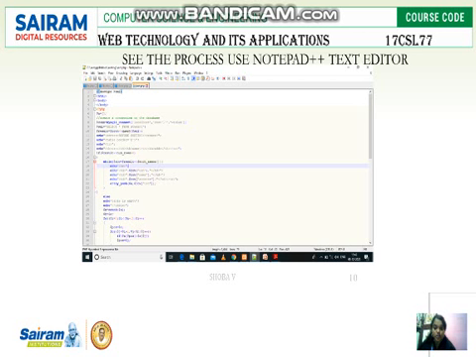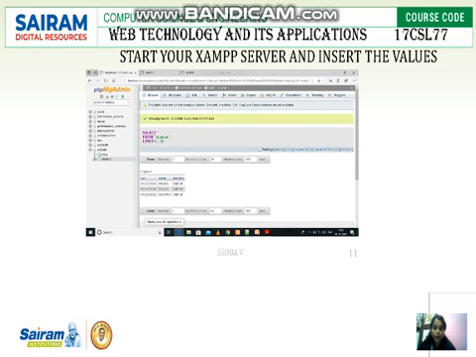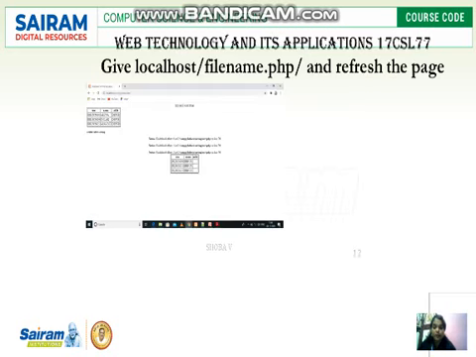We already know how to go about this process using the Notepad text editor. I code and save my file, then start my XAMPP server and insert values. First create the database, and for that database create a table. Whatever database name you give in the code, you have to give the same name here. Then I give the URL in the server, slash the file name you have given in PHP, and save it. We'll see how to compile and execute.